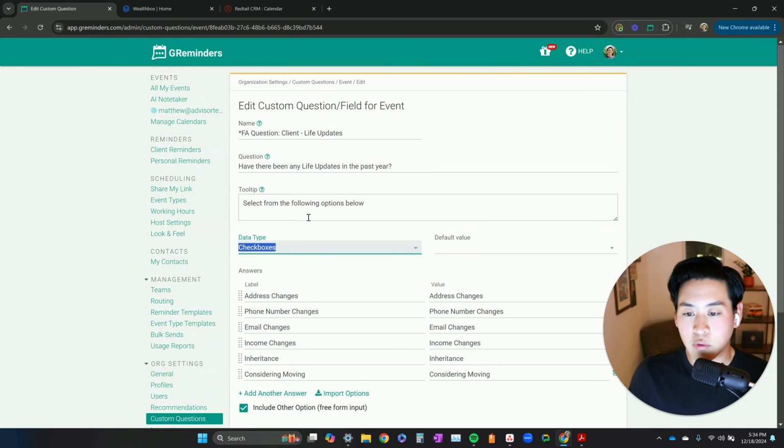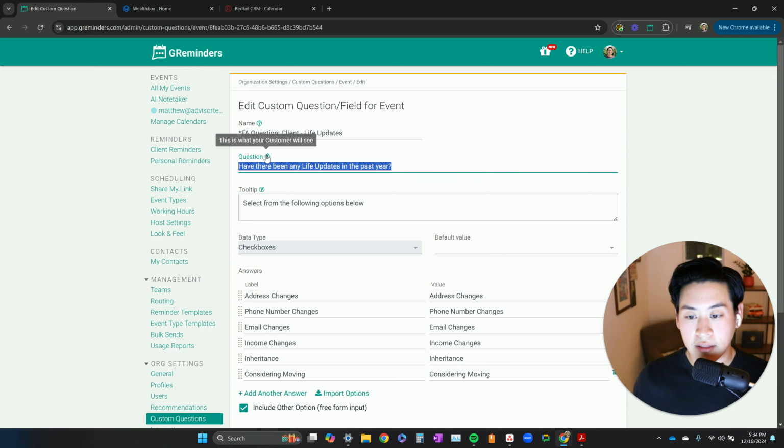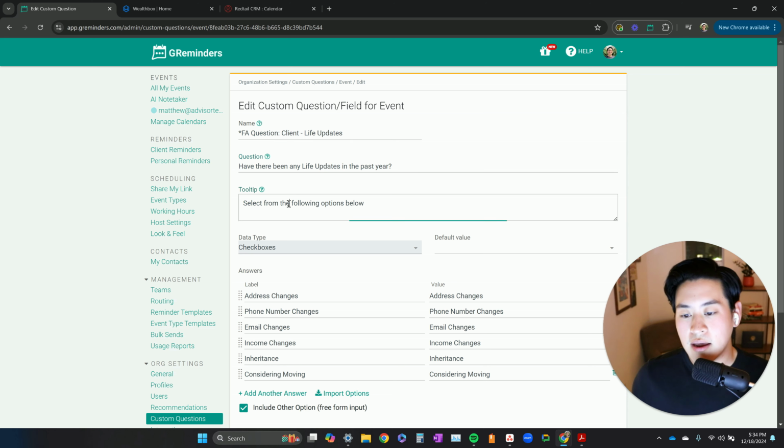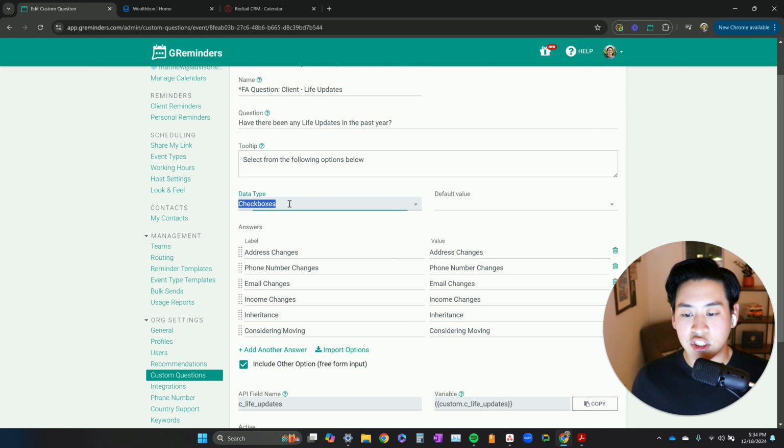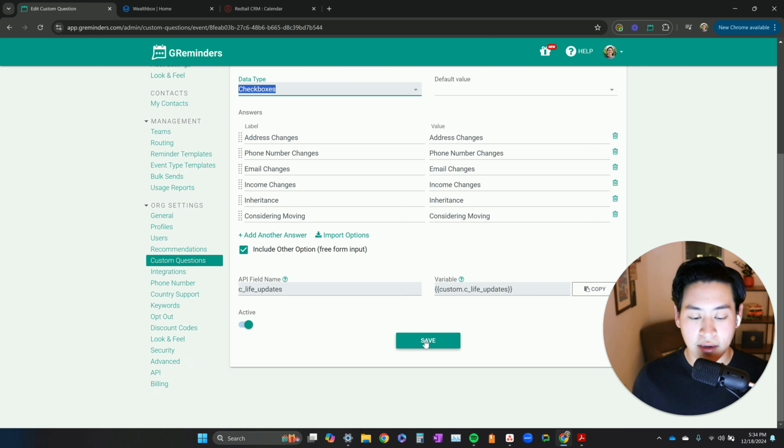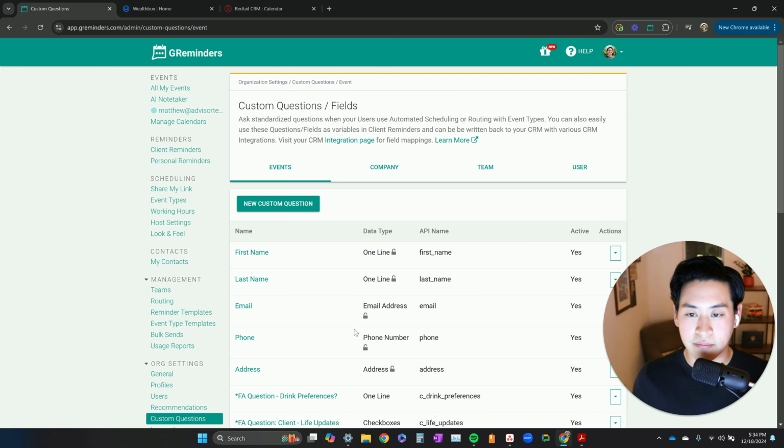So again, we're going to go ahead and leave this here. So we have this naming convention. We also have the actual question that the client or the customer is going to see. And then lastly, we have these two fields here. So again, just giving them some guidance to check some of the options below. And then also we have the checkboxes area. So just making sure that they are actually checking on multiple examples if needed. And then we'll go ahead and click the green save button.